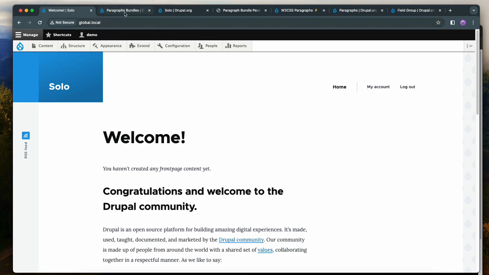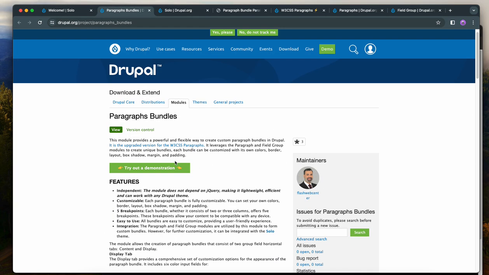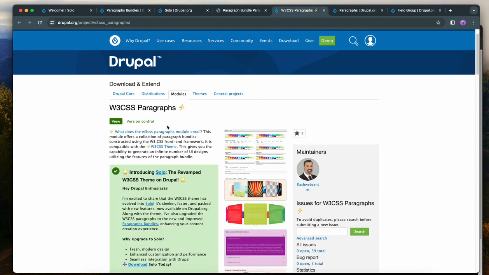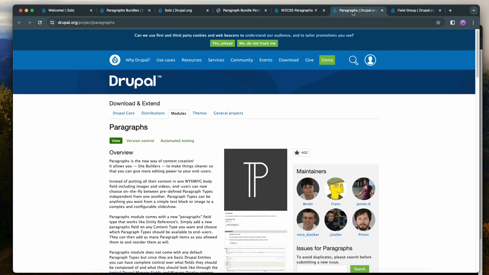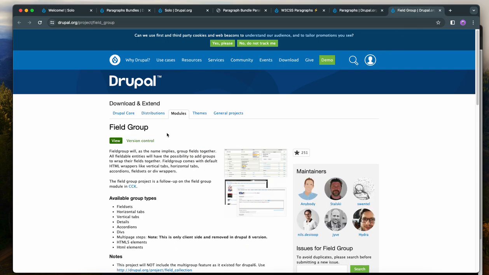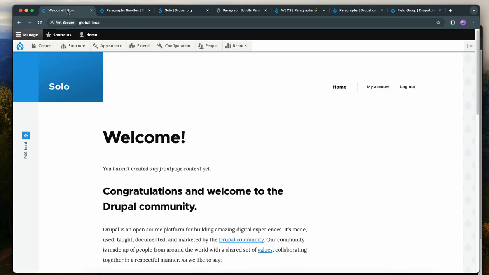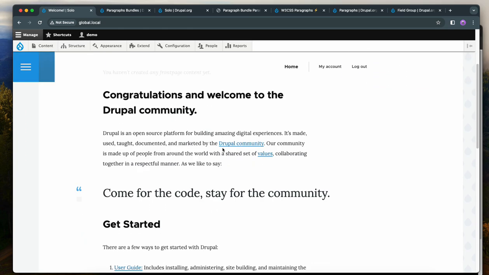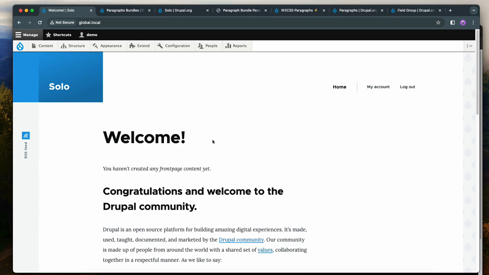Quick recap, what is the Paragraphs Bundles? It's the upgraded version for the W3 CSS paragraphs. You will need to have the Paragraphs module plus the Field Group module. I have this module installed on my local site, which doesn't have that much on it. So let's go enable this bundle and see what we get after we enable it.